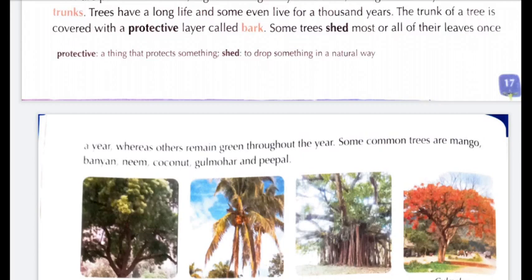Okay, now let us know what are trees. Plants that are tall, big and strong are called trees. They have a thick brown colored woody stem called trunk. The trunk of a tree is covered with a protective layer called bark. They live for many years. So examples of trees are mango tree, banyan tree and peepal tree, etc. Now move on to the next paragraph.